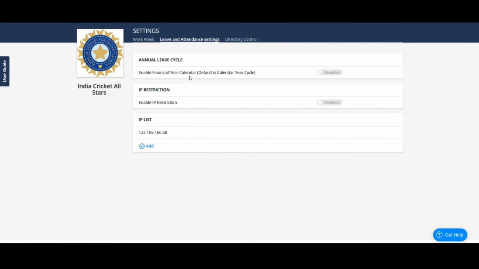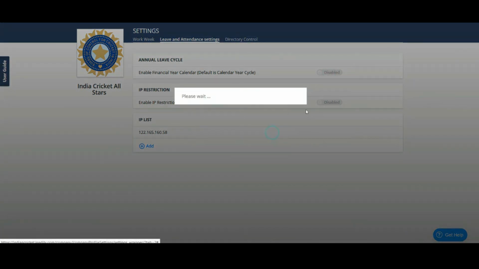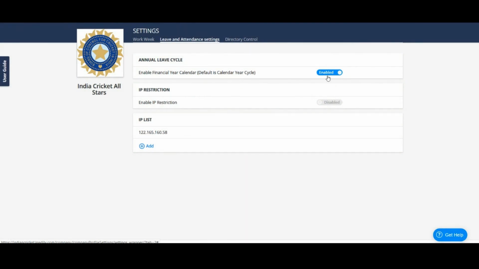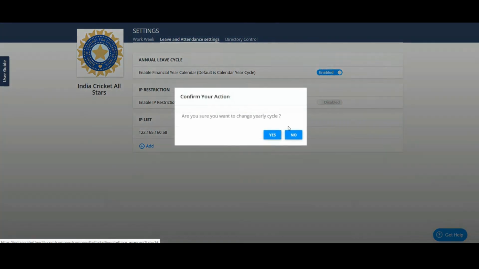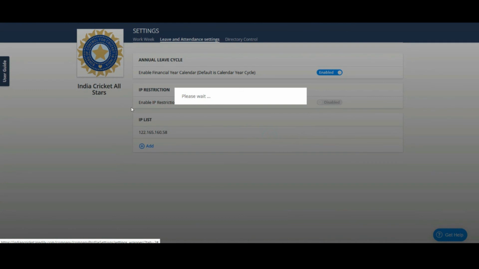And the next option is leave and attendance settings. Here you get an option to choose if you want to follow calendar year or financial year for your leave cycle. By default, system always takes a leave cycle as calendar year. If you are following financial year for your leave cycle, you can enable this option.